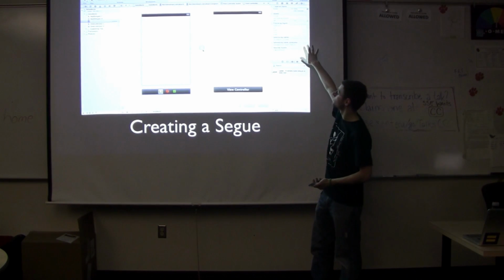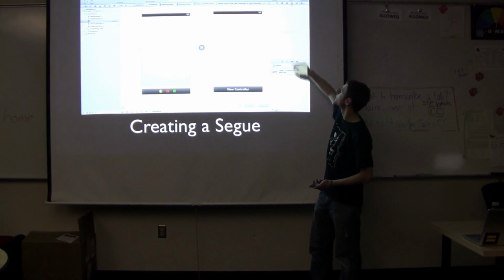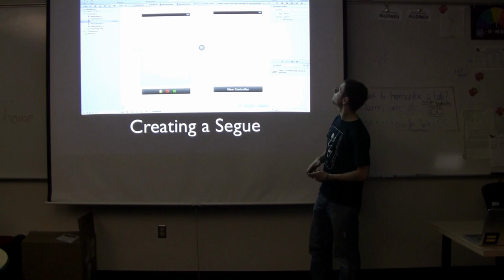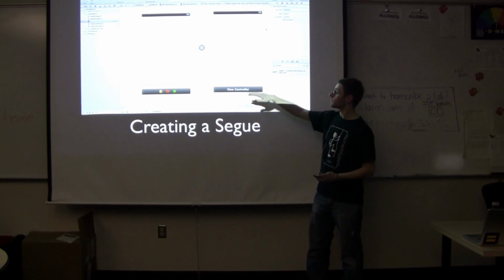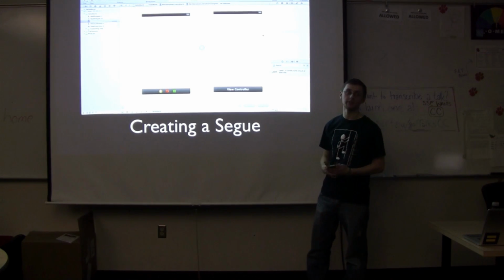If I go to the attributes over here, I'm giving it an identifier. This is how we're actually going to access it in code later. So you create a segue between the two, and you basically give it a name.